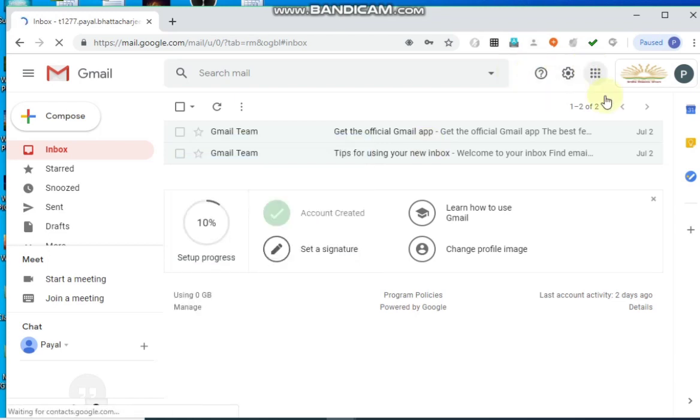let us start the Google Classroom. Let us open the Google Classroom directly. Now see how you can access different apps. See here, there are 9 dots. Here you just click on. Here you can see all your apps.